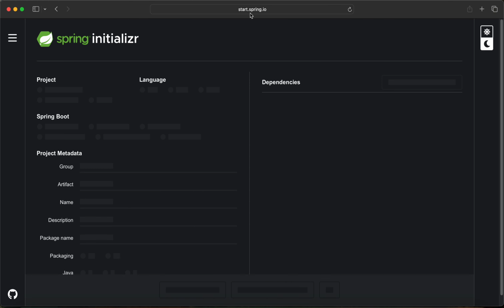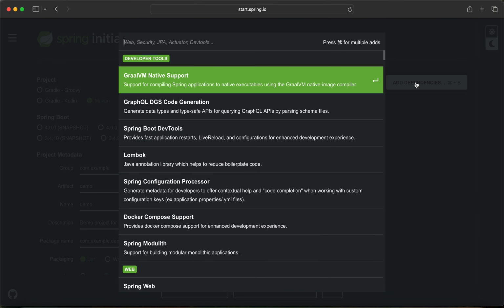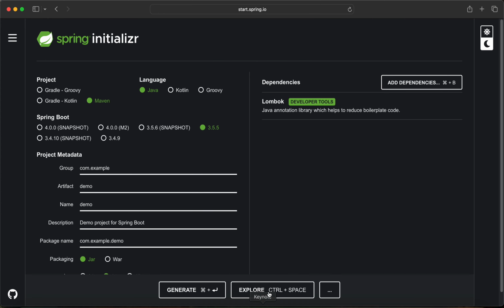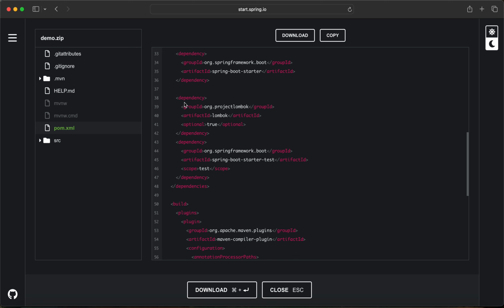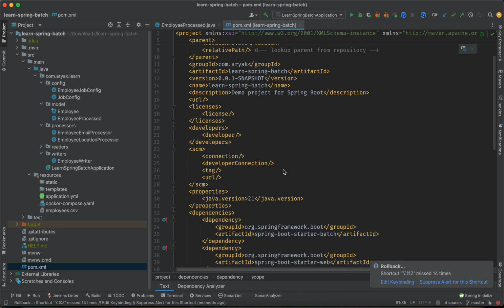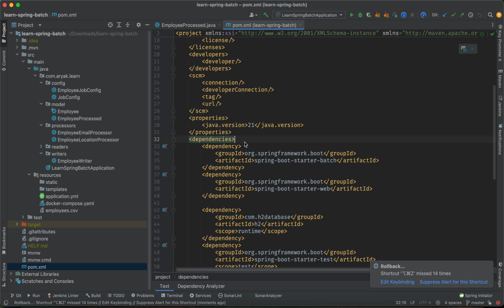So I'm just going to head to start.spring.io and let's search for Lombok here. As you can see, it's a Java annotation library which helps to reduce boilerplate code. So let's go and explore. Going to copy the dependency from here and go to our pom.xml and just paste it here.